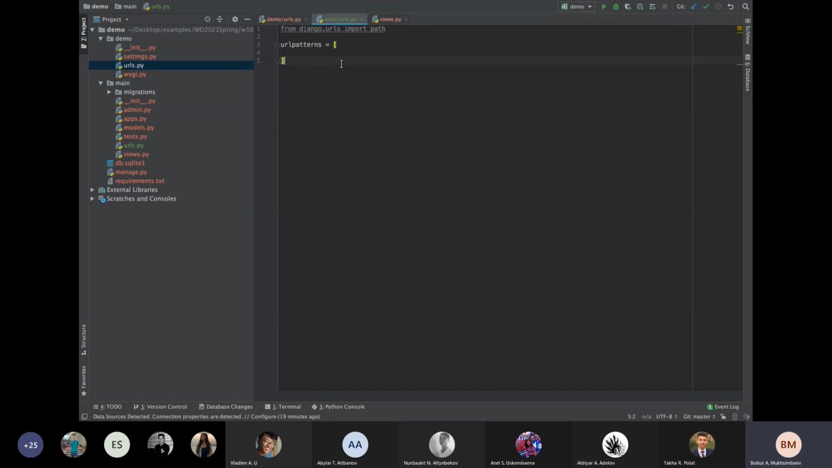It's a list of patterns. That's why patterns is required, and this name cannot be changed. So inside of the urls.py file, there should always be such a variable. And inside it, you can implement and use all the needed URLs of this application, for instance, of the main application.